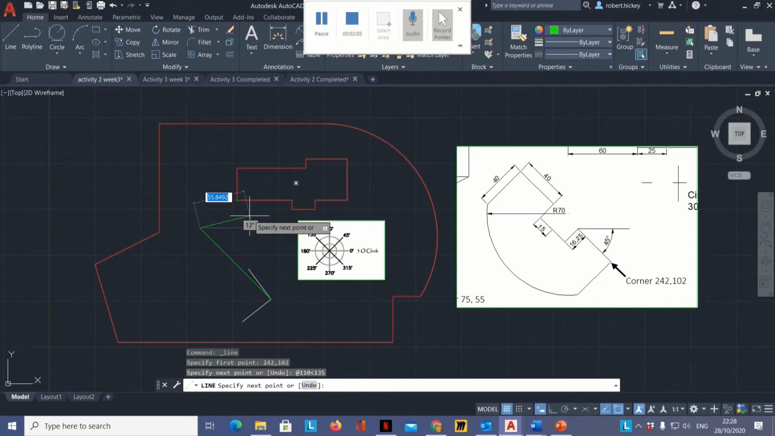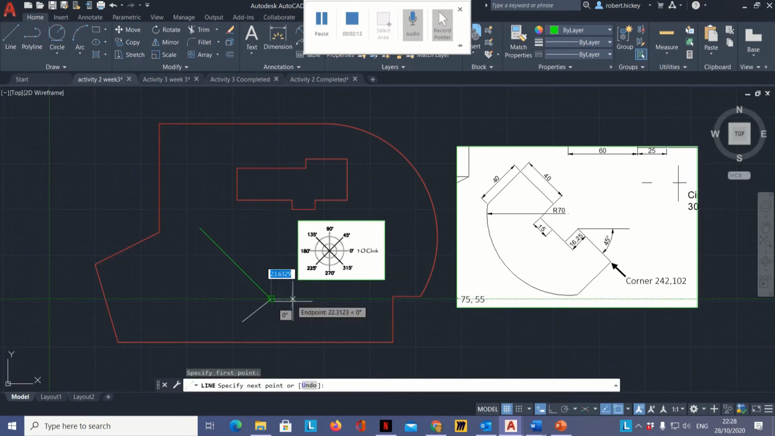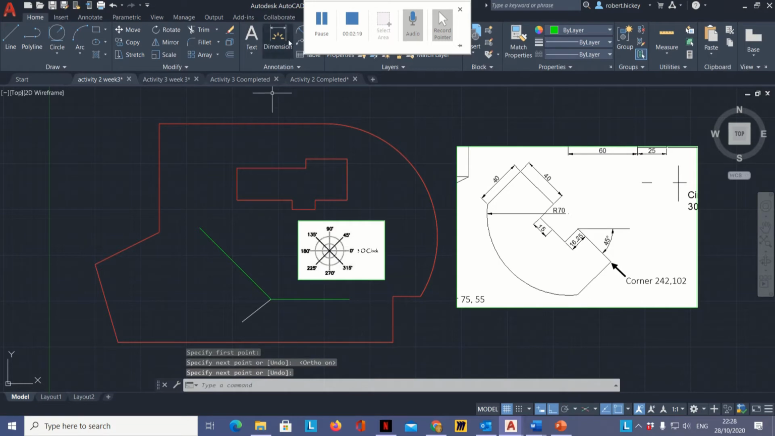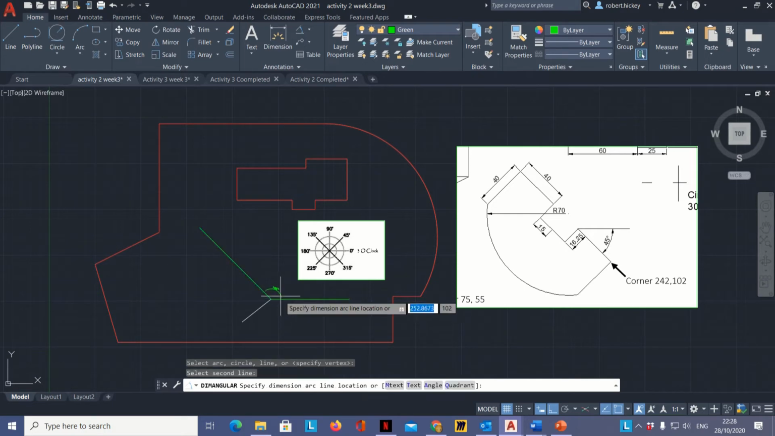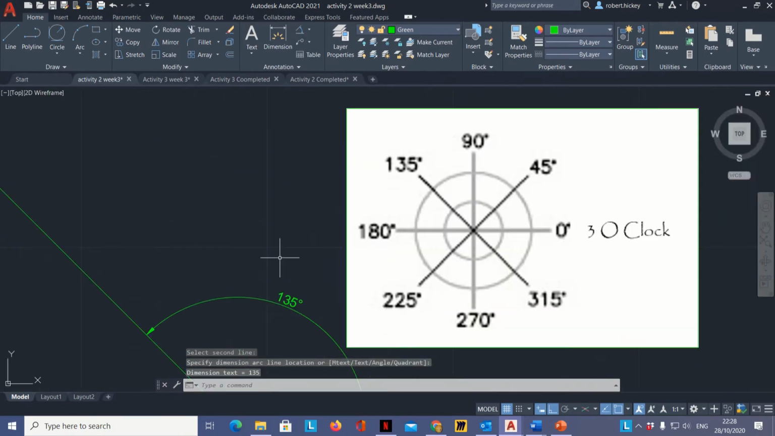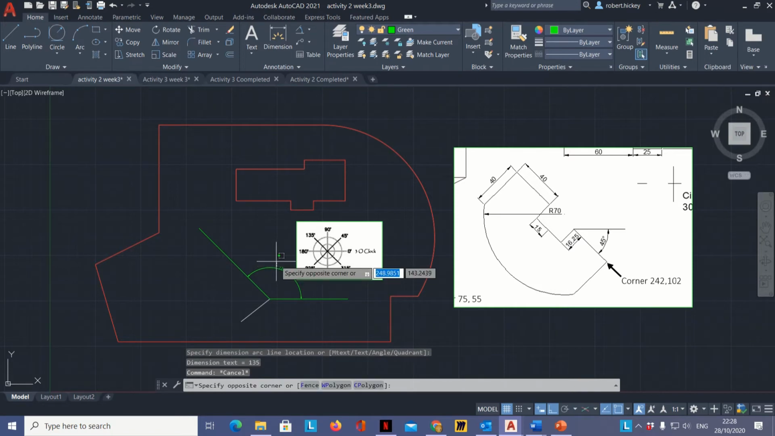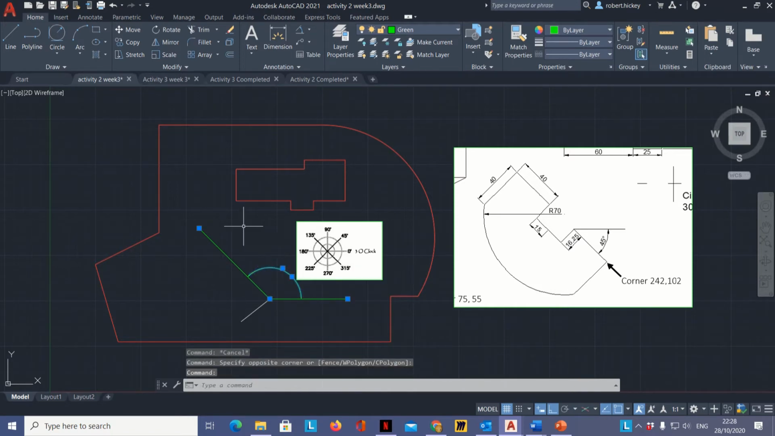Hit enter again. And just to check that that angle is at 45, I'm going to draw a horizontal line across there, put ortho on, hit enter. I'm just going to go up here and check the angle. So here's the tool for the angle. This should be 135. And we zoom in, it is 135. Great, so we can delete that. Select that, delete it.